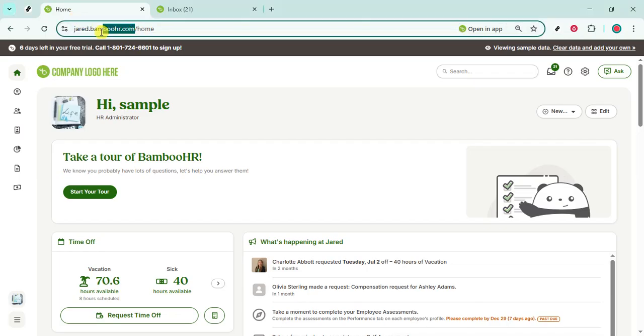First, open your browser and go to your company's BambooHR site. If you're prompted, sign in with your usual credentials. Once you're on the BambooHR home screen, give the page a moment to fully load so all the navigation elements appear. This ensures everything in the top bar is visible and clickable.